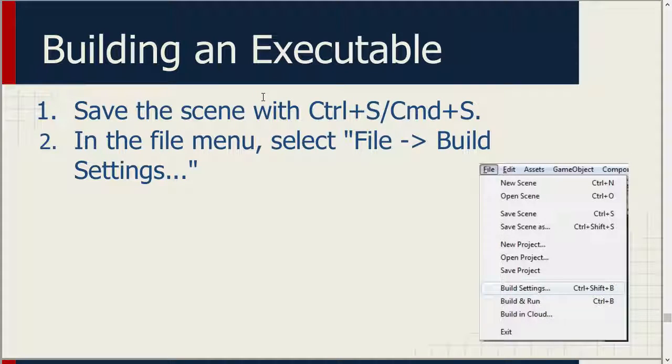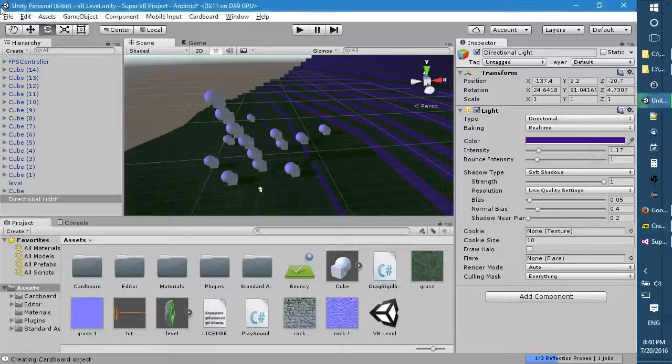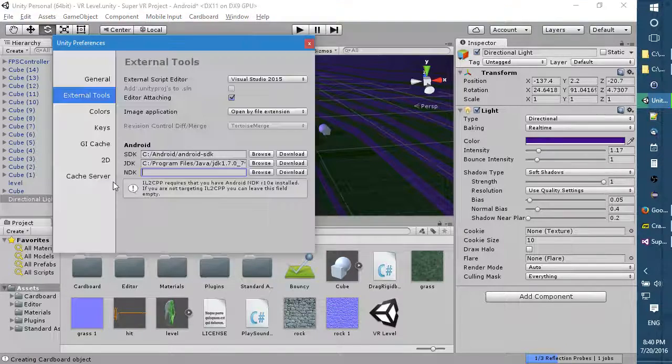And finally, the moment of truth. We're going to build an executable. And this is the part where people who were just installing Android Studio, now is a good time to go through and make sure that under Edit, Preferences, you have filled in the SDK and the JDK file in there. If you have not, please let me know and I'll try to help you out.